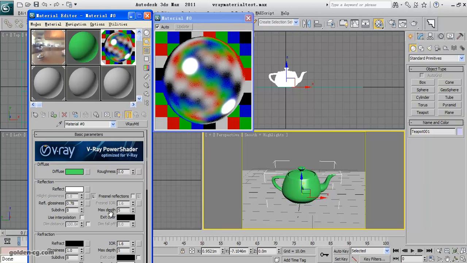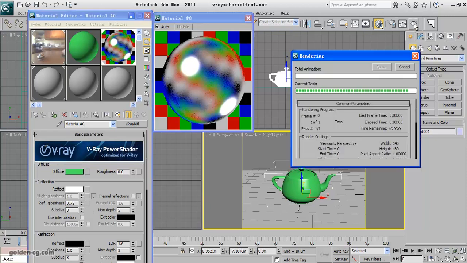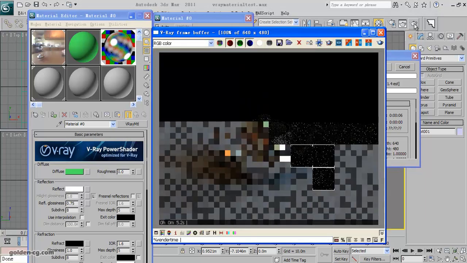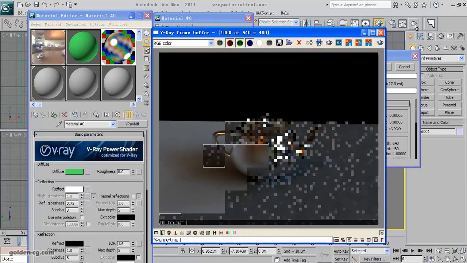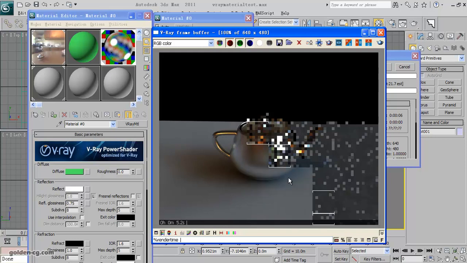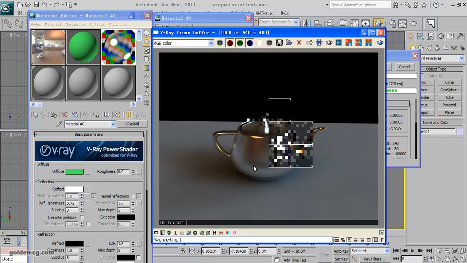So for example, right now I will render, and the rendering time will be significantly increased. So you can see the blurry effect and the reflection. But I cannot see this point, right? I cannot see the highlight actually. This is not the highlight, this is the reflection of the environment.